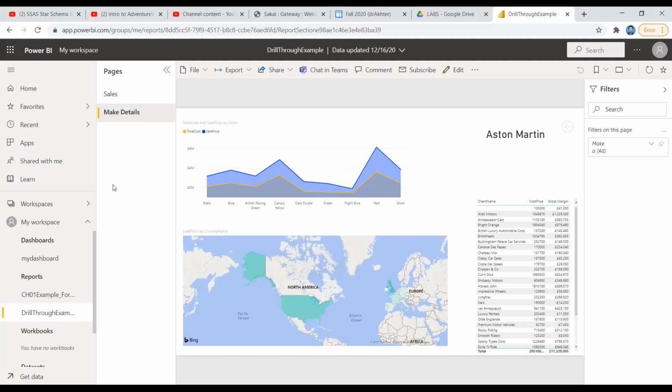But actually I want to create a dashboard here. So in the dashboard section, click the dashboard section, and if you want to create a new dashboard, you have to decide which tiles or which visuals you want to pin to your dashboard.